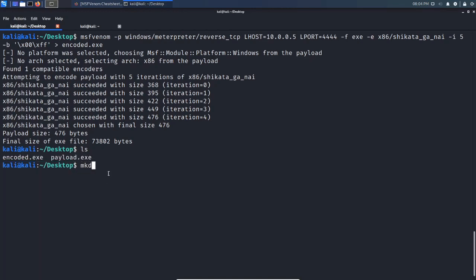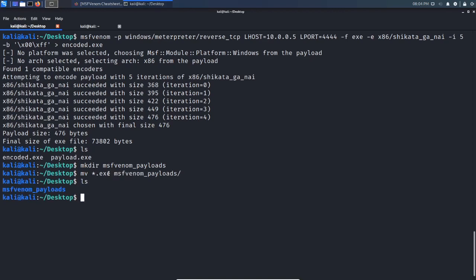So what I'm going to do is create a directory, and I'll just say msfvenom payloads. And I'll just create that directory, and I'm going to move all the exe files, all the files that we've generated, to msfvenom payloads. There we are. And when we now use other frameworks, we'll sort them out that way so that we can avoid any potential confusion. That being said, that's going to be it for this video.